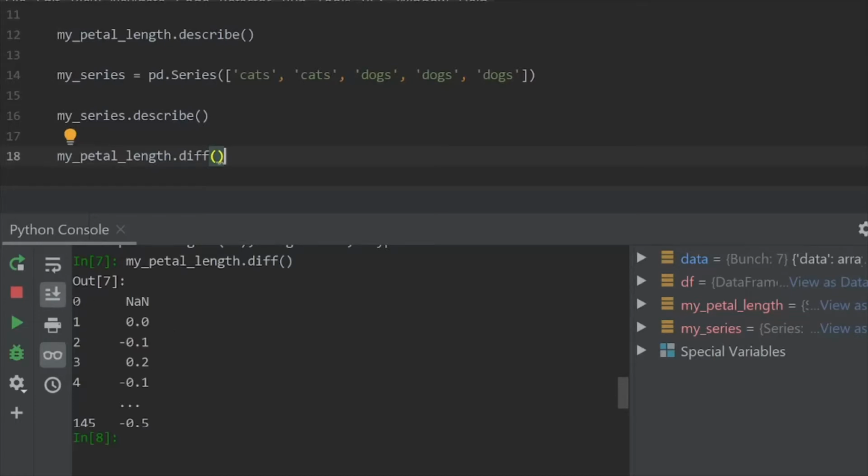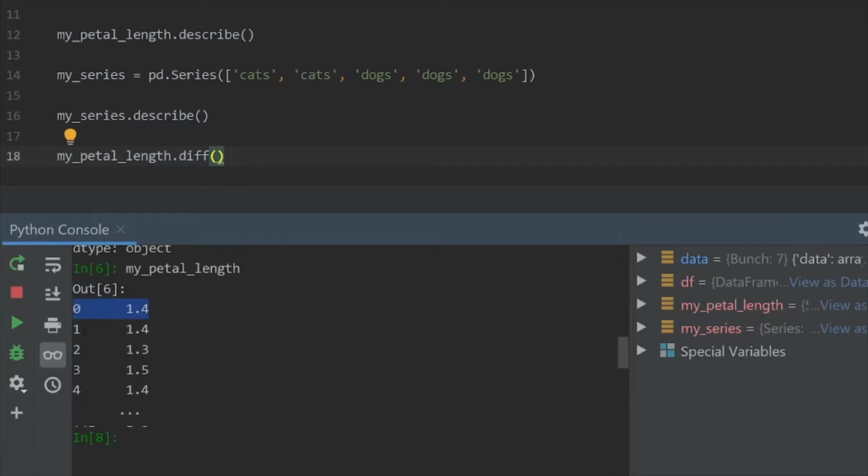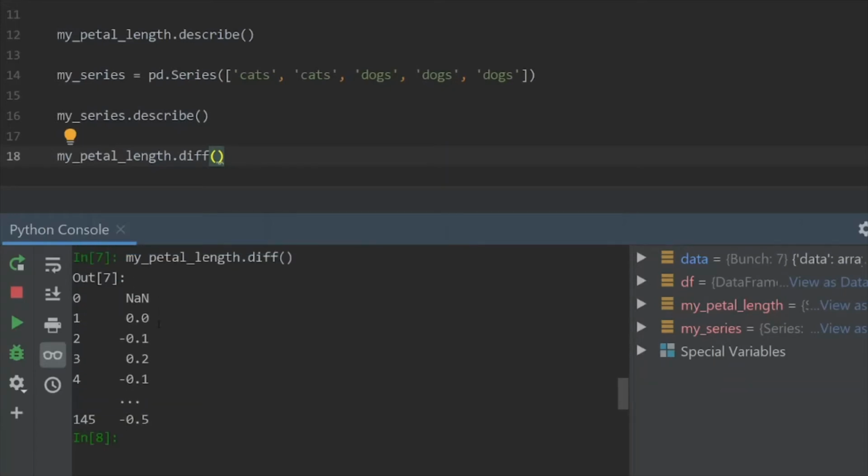And for the first element we see that the value is NaN. Now why would Python say the first value is NaN? Because in our series the first element did not have any value before it to be compared to. So in our case 1.4 in the 0th row did not have any previous number to be compared to. Hence we have gotten the value of NaN in the output. But as soon as we move to the next row, that is our index 1 position, we have a number at index 0 with which it can be compared. 1.4 minus 1.4, hence we get the value of 0.